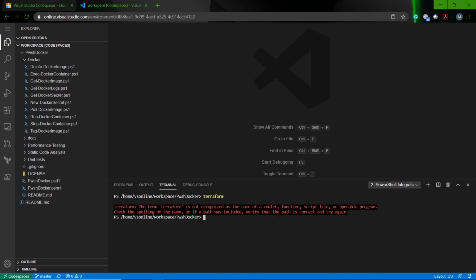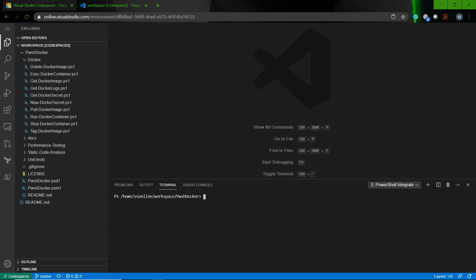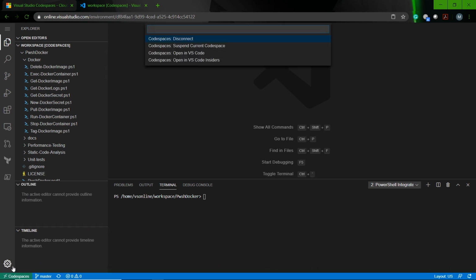So I wonder, is there Chocolatey? There is no Chocolatey. Is there winget? There is no winget. Okay, so maybe we'll have to do another video on how to get some Terraform up and running in here, which would be a pretty good idea. So if I go to my outline, I go to my timeline, there's really nothing here specific going on.